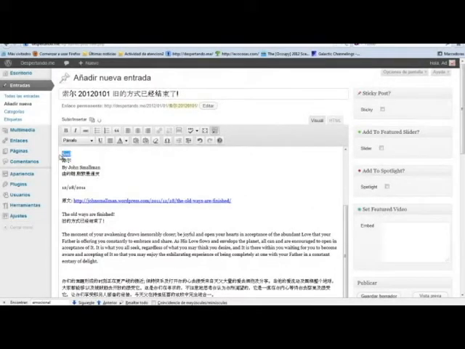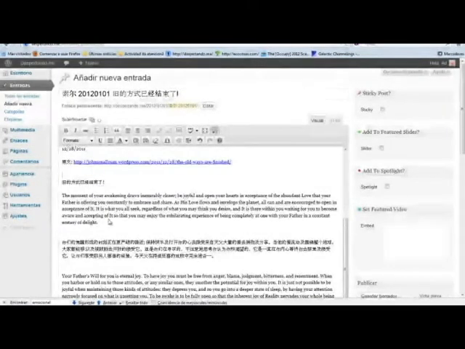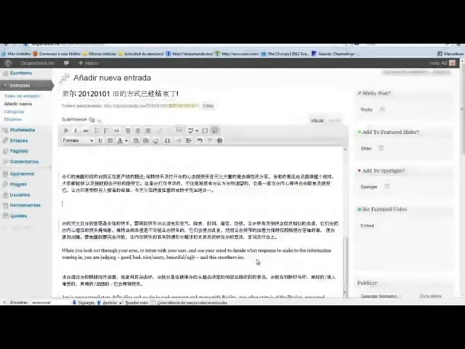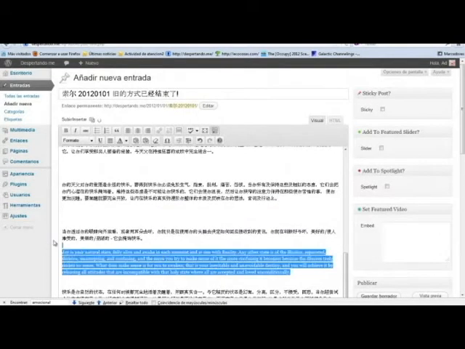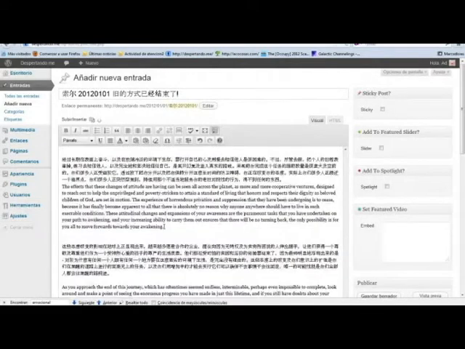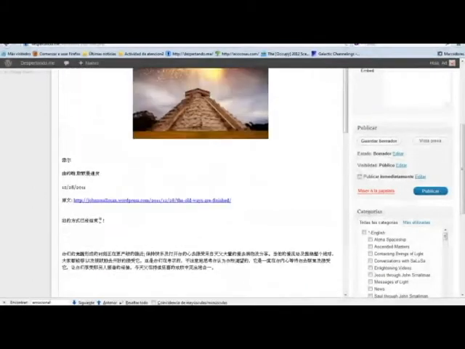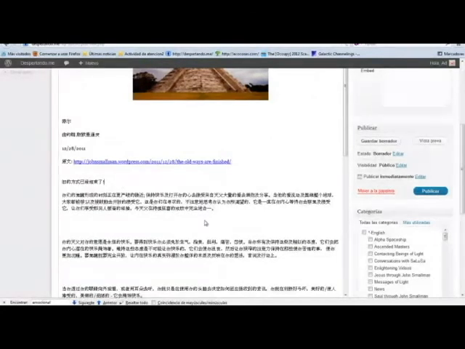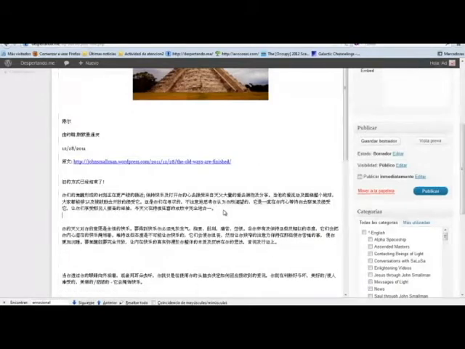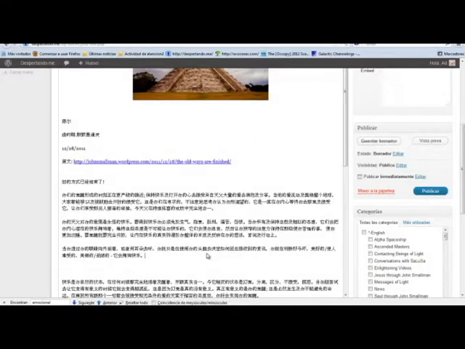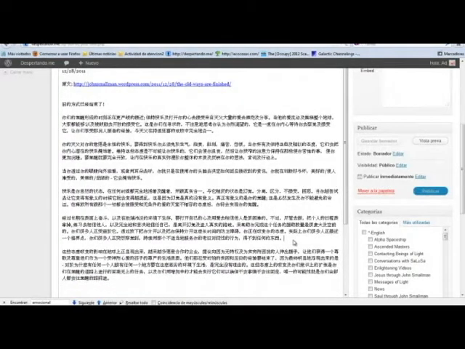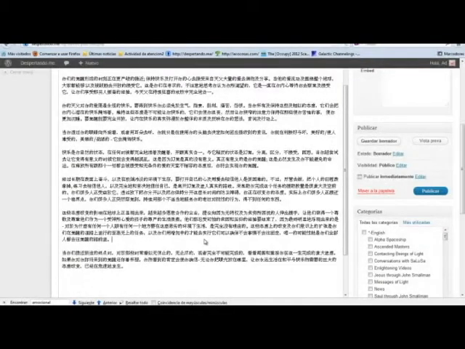So I'm going to delete everything which is in English, because this entry is in Chinese only. Alright, I'm deleting everything. Alright, it's done. So I'm going to delete the empty spaces so it looks better.